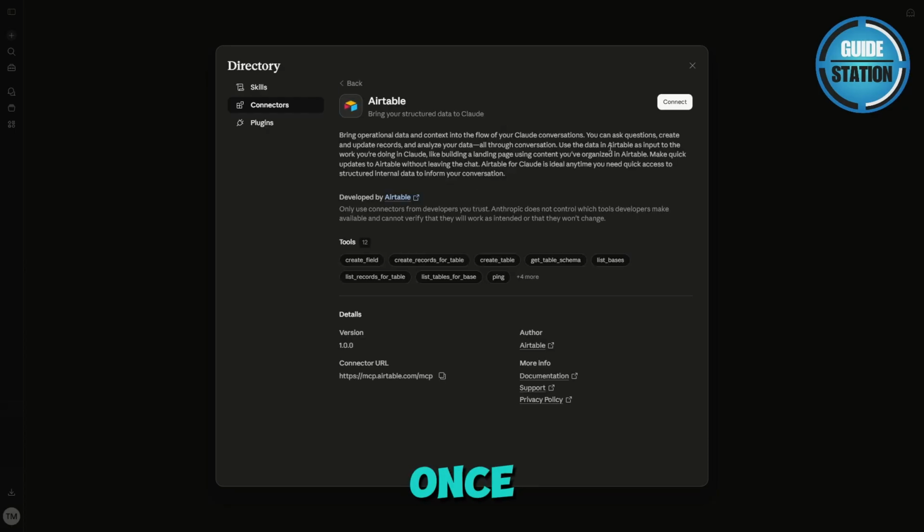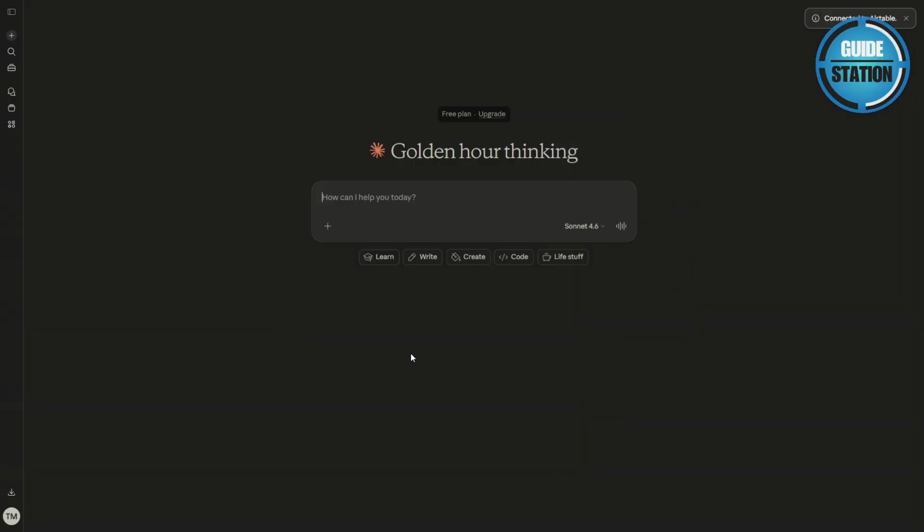Now from here, once you choose to connect to Airtable, Claude will ask for you to allow some permissions. Also, Airtable, you'll have to log into your Airtable account. So let's do that. And once you're connected, you'll see this notification that you're now connected to Airtable. And just like that, you're ready to start using it.